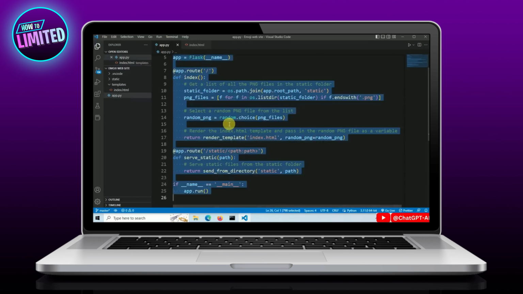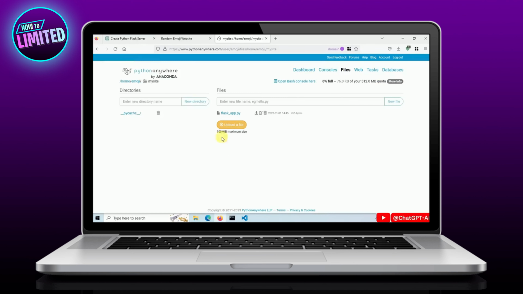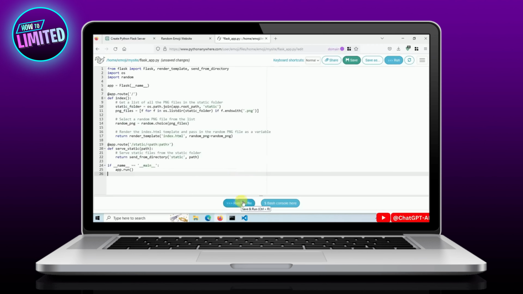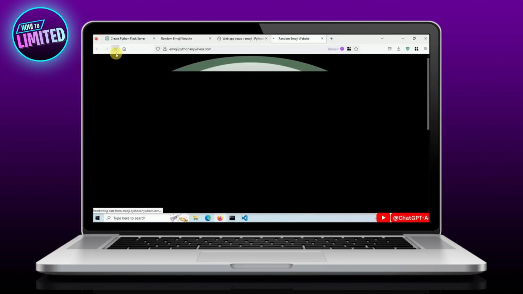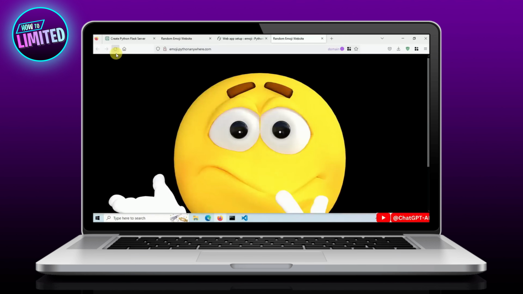Let's copy this HTML code and paste it inside index.html. Save the file. Restart the server. Now check our site. And it's working.